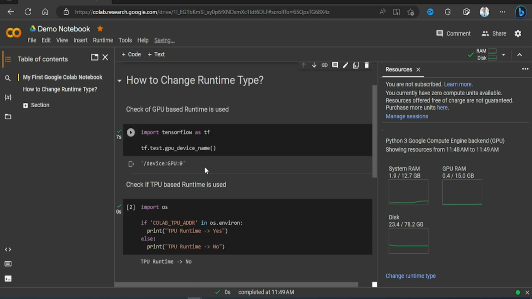Now, if you want to see if a GPU is allocated to our compute engine, we have this code. We are importing TensorFlow as tf, and then we're writing tf.test.gpu_device_name, and then running it. If it is returning a GPU device name, you are sure that this compute engine has allocated a GPU for our execution. If it's returning nothing, just an empty blank, it confirms we are not using a GPU.